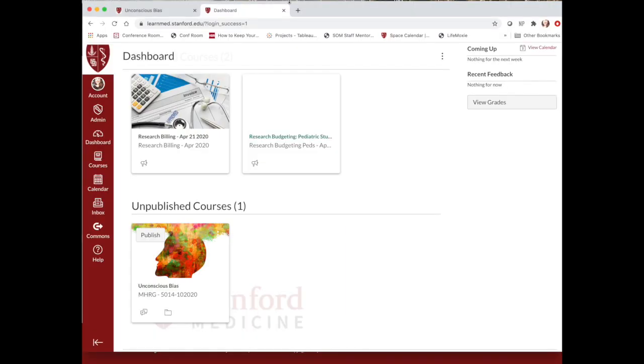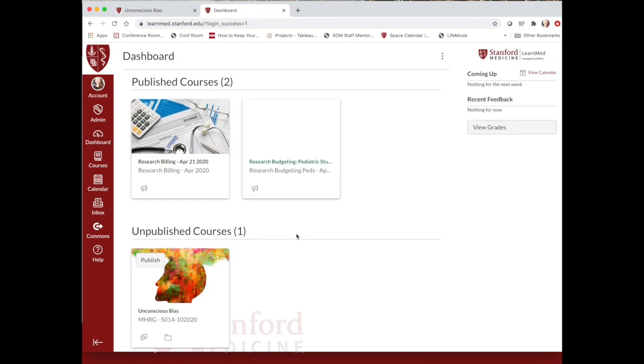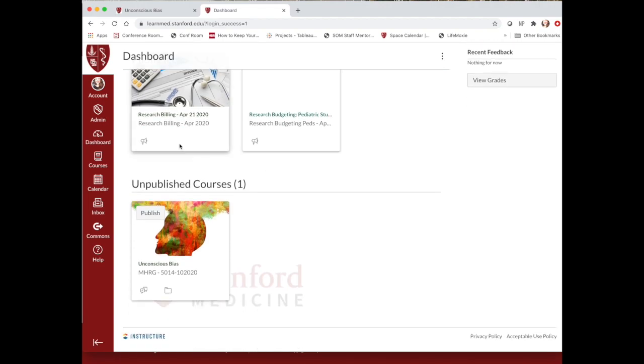So let's come up to that page. Your dashboard is going to look a little something like this. Notice that I have published and unpublished courses here. That's because I'm an administrator, but yours will just say dashboard and enrolled courses. And for example, Unconscious Bias will come up.